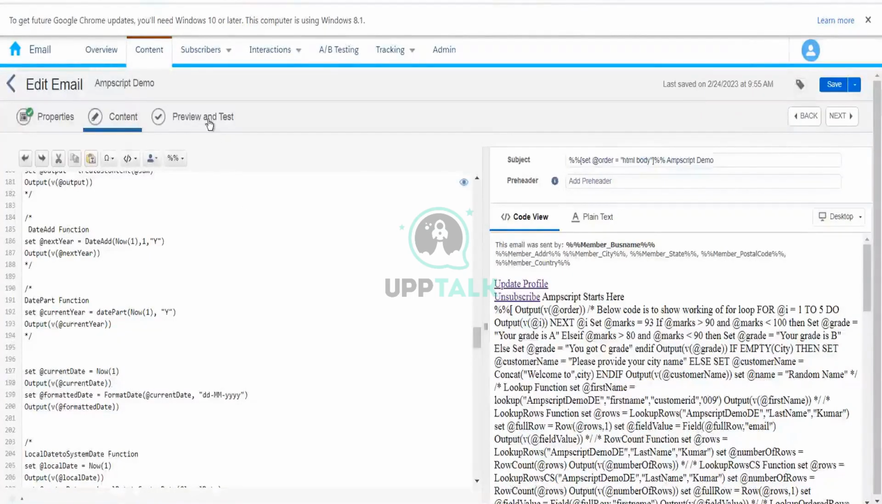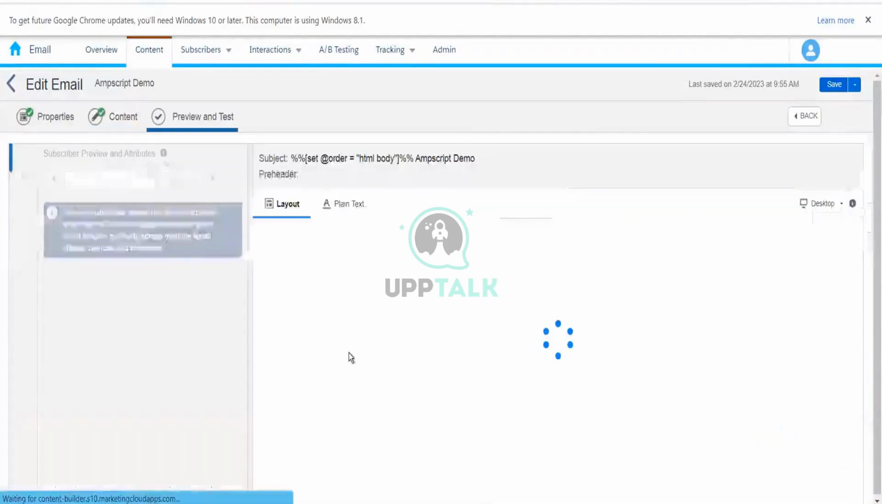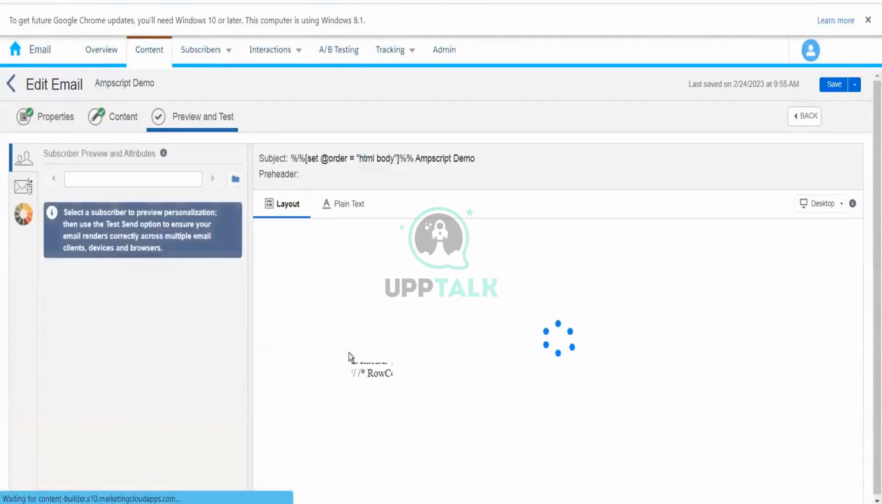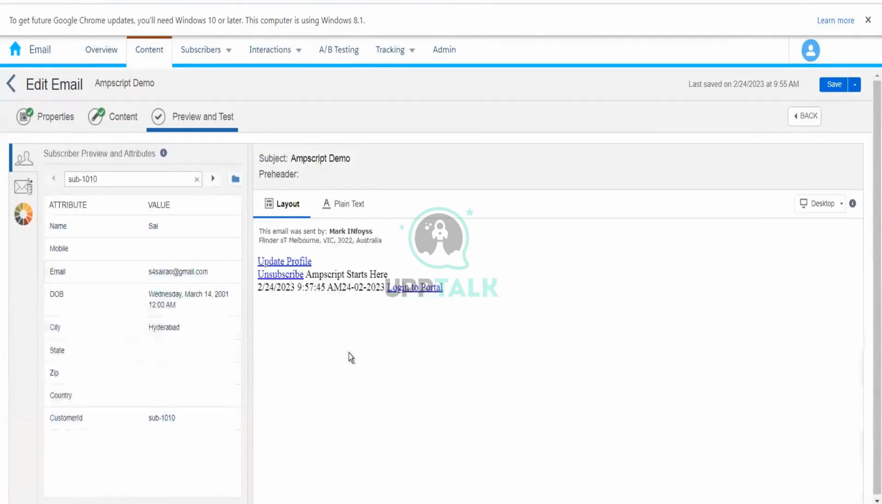Let's do one thing. Let's see the preview and it will explain the functionality. Here, we can see this is the output of the first function, the now function. It is returning the date in this format, 2-24-2023. This is the server time, the server where this Marketing Cloud application is running.